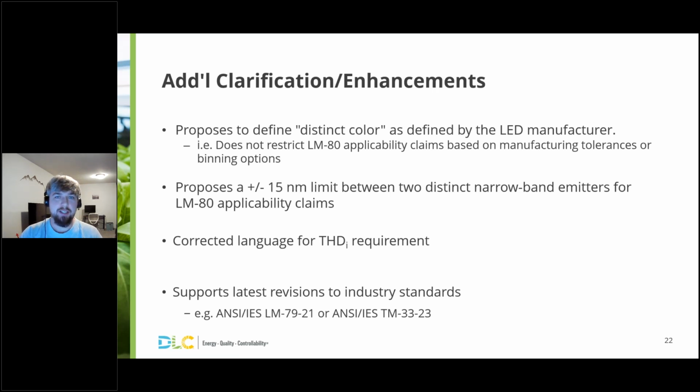And then just generally updating our technical requirement language to also support pathways for test reports to the latest version of industry standards. So previously, where we said we require LM79-19, now you could still test LM79-19 or you could test LM79-21. Similar for other standards that we require, and generally opening that up to be supportive of industry standards as they develop.